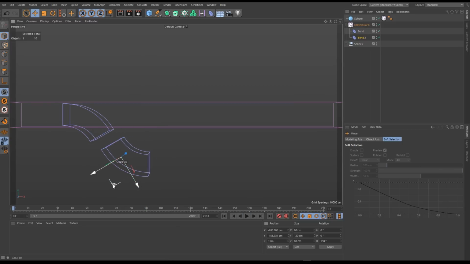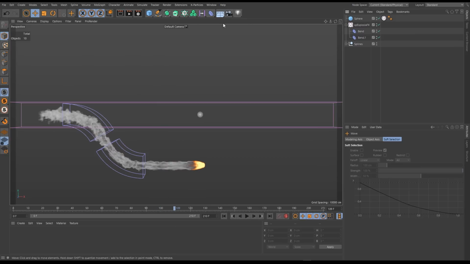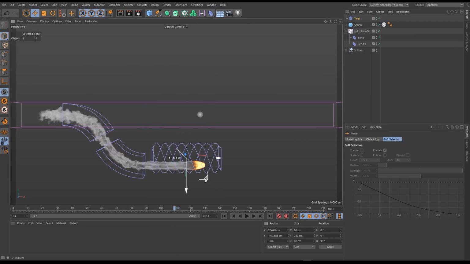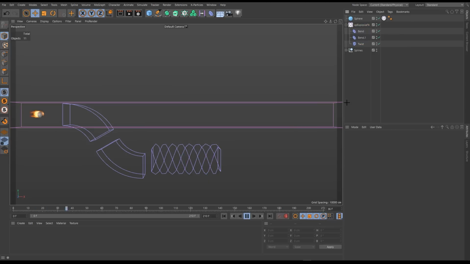We'll add another bend deformer to bring it back onto the X. And we can bring more complex deformation. Let's add a twist deformer, make it a child of the xpExplosiaFX. And now we're getting the double bend and twisting to our volume.